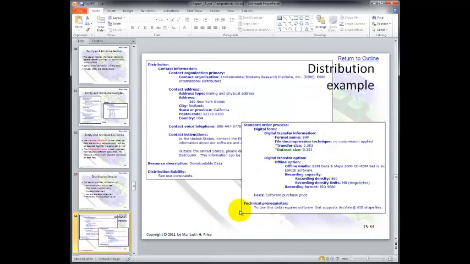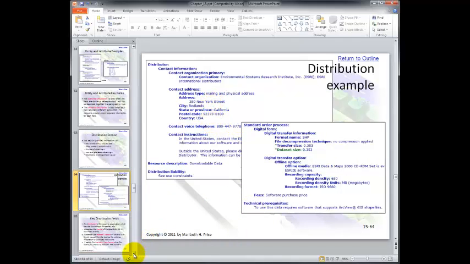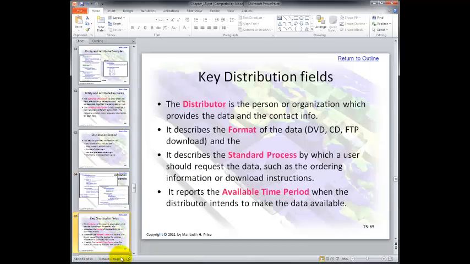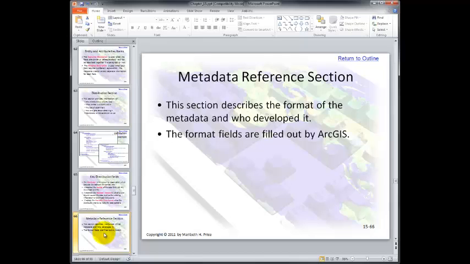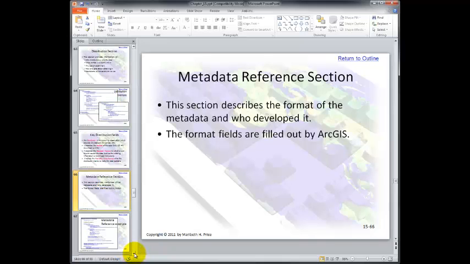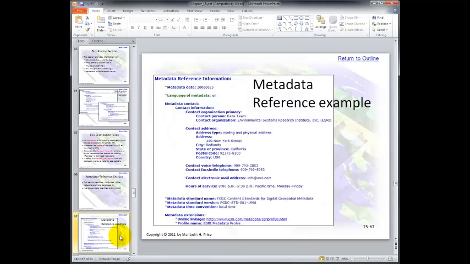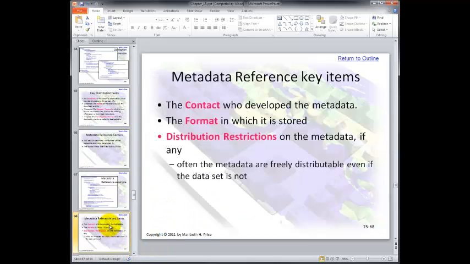Here's a distribution sample. This is what it would look like. This is who you would contact for this data. Key distribution fields talk about the distributor, the format, the process, and the available time period. Reference section: the format of the metadata and who developed it. Most forms are filled out by ArcGIS. It's dynamic. It changes on the fly with what happens to the data. Metadata reference example we were just talking about again. There's another slide of it. Key terms: contact, format, and distribution restrictions if there are any.